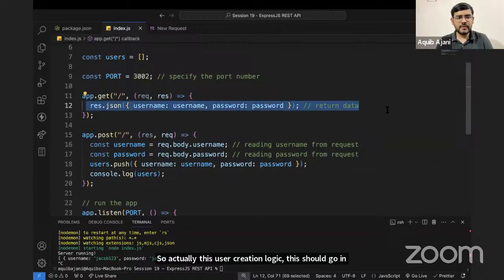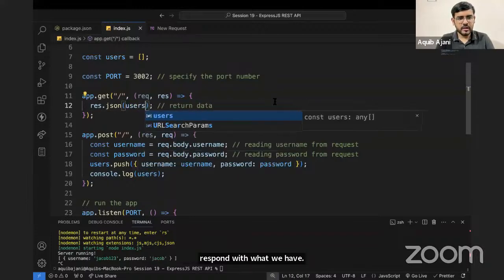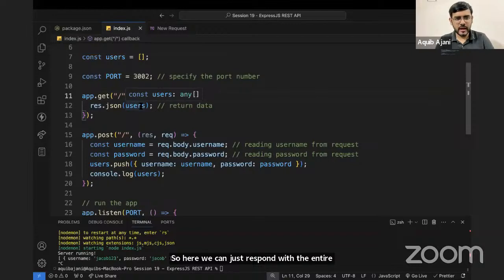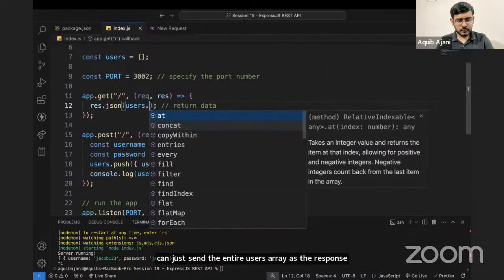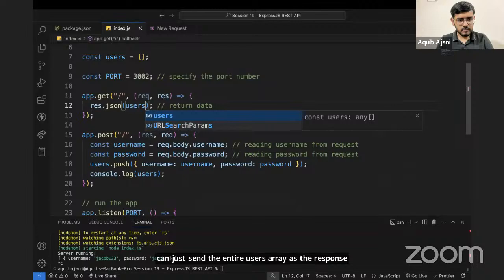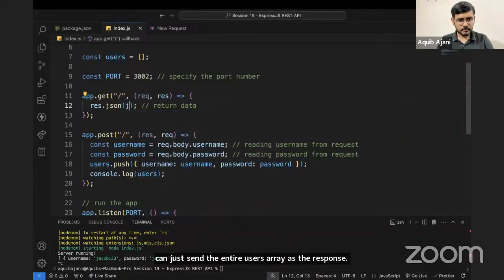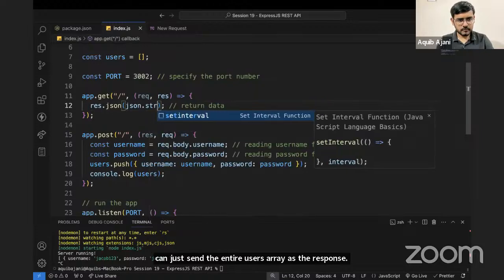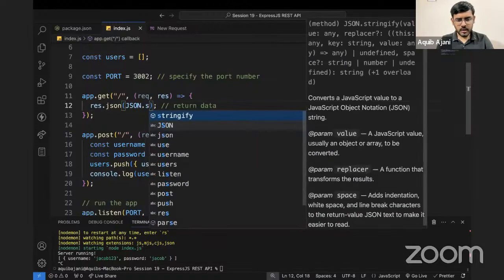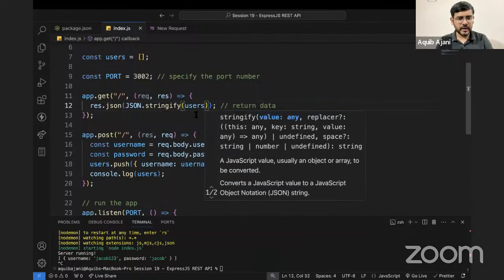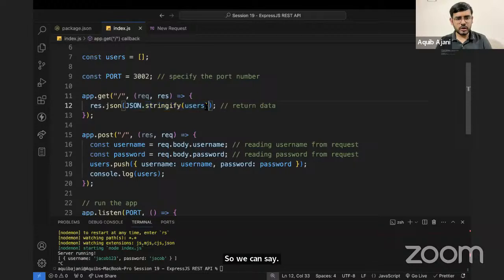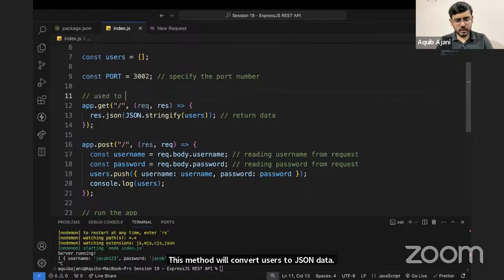Okay. The get method is where we simply respond with what we have. So here we can just respond with the entire users array. So we can just send the entire users array as the response. So we can say JSON.stringify and then we can pass in the array. This method will convert users to JSON data first. Okay, so this is our get. Again, get is used to read data from the server.